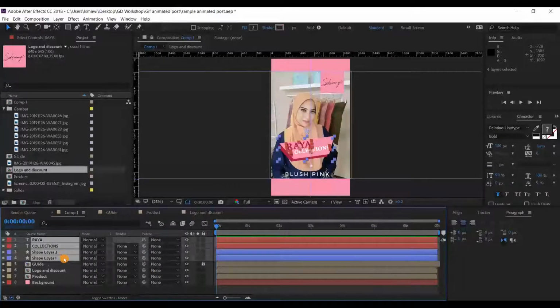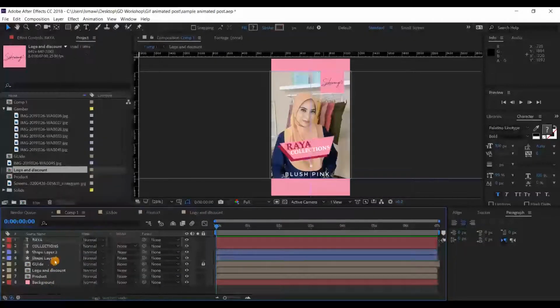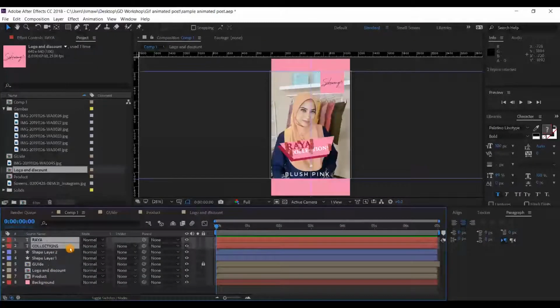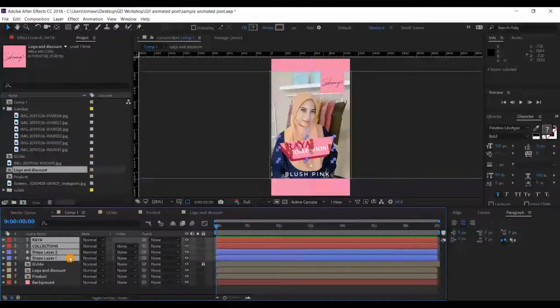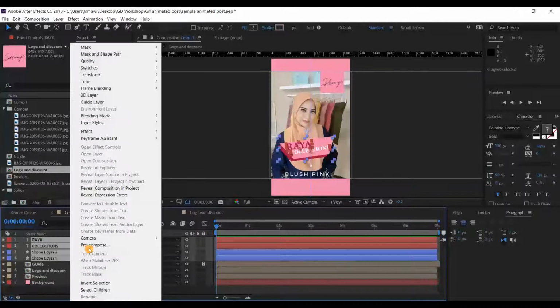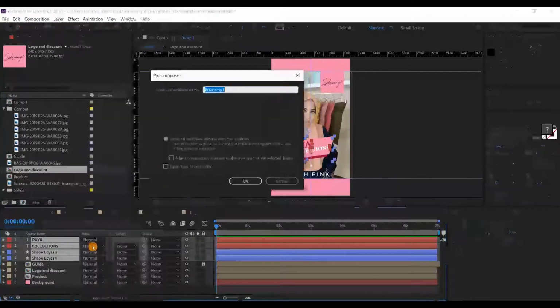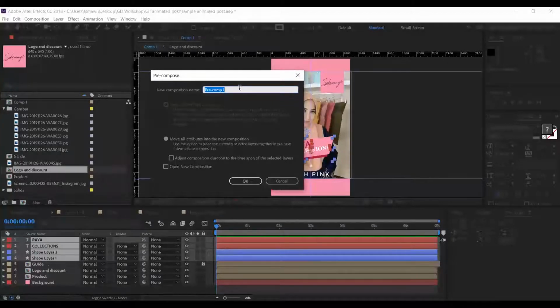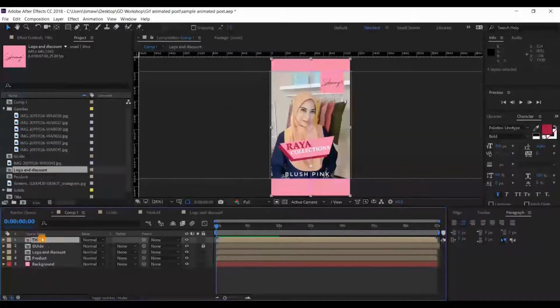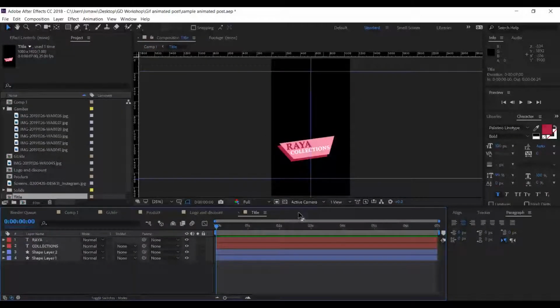Okay, so I'm going to select all the layers: Raya text, collection text, shape layer number 2, and shape layer number 1. We're going to right click and create a pre-compose. Name it title and click OK. So now we have everything in a composition. If I double click on my title composition, we have a different layout, a different timeline. This is where we animate our text for our title.